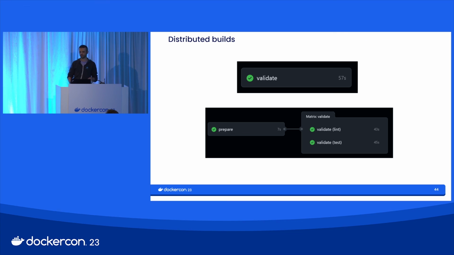This is a way to distribute builds, and we have examples in our documentation to distribute builds as well for multi-platform images. You can have, let's say, 5 platforms you want to distribute across 5 runners, because doing this on the same runner can be quite resource intensive, and you want to split this around.